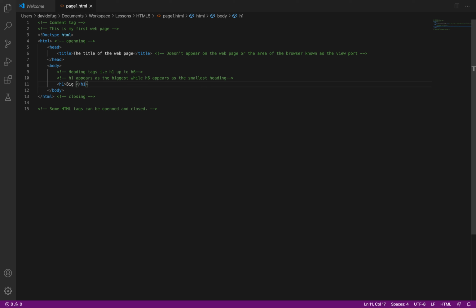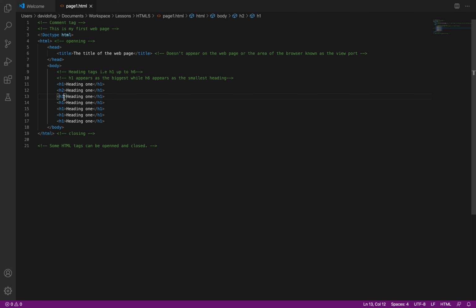So if we put here and put a word, heading 1, I'll copy this and duplicate it. Then I'll come here and change this to 2, 3, 4, 5. We said they stop at 6, so we shall remove this. Then I'll also have to put a closing tag, and I should not break things. The moment I put a wrong corresponding closing tag, things will backfire. So heading 2, heading 3, 4, 5 and 6.